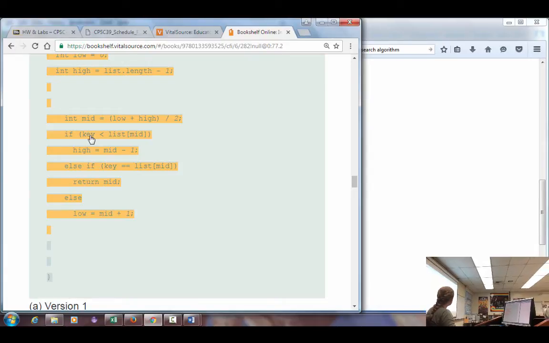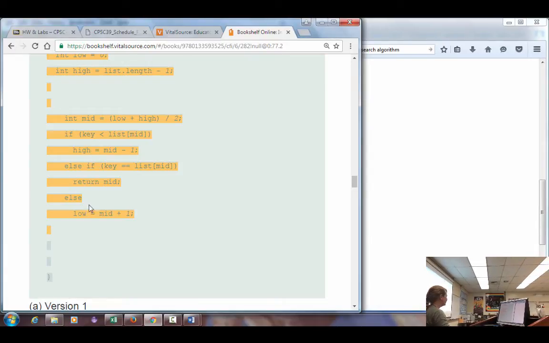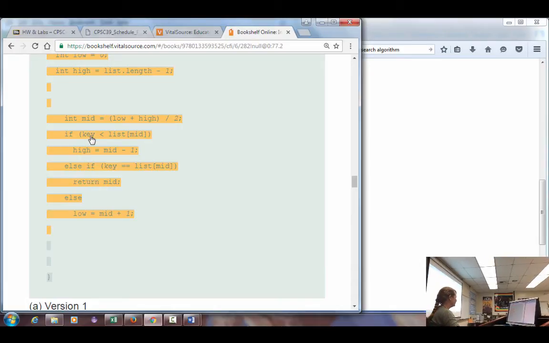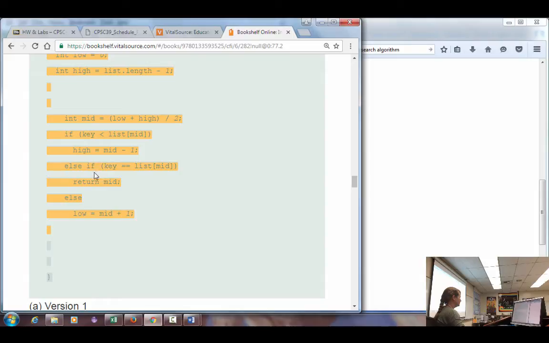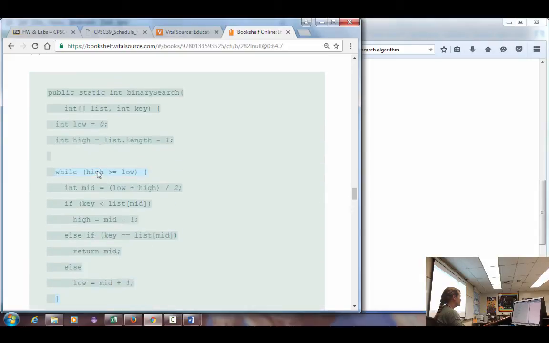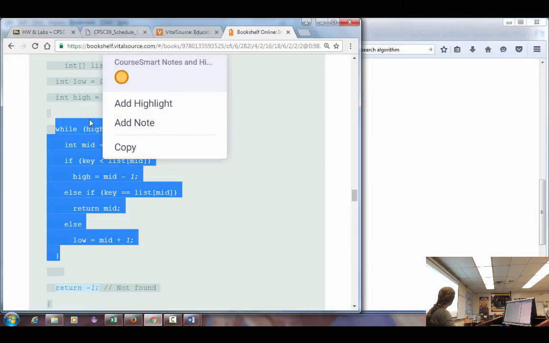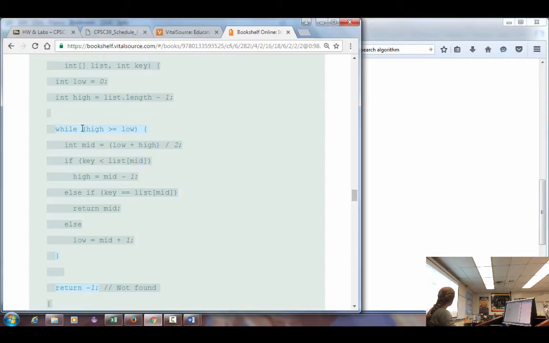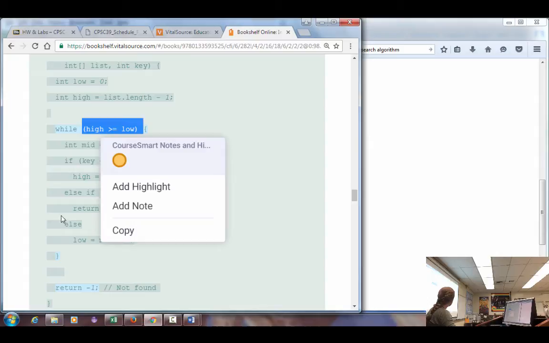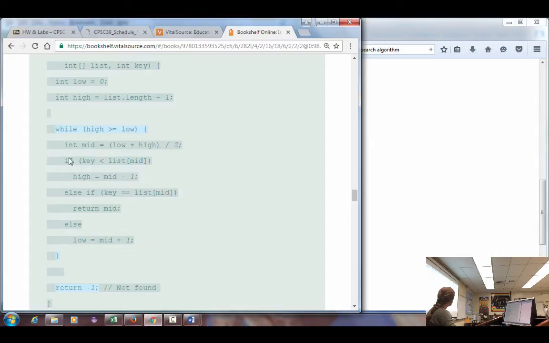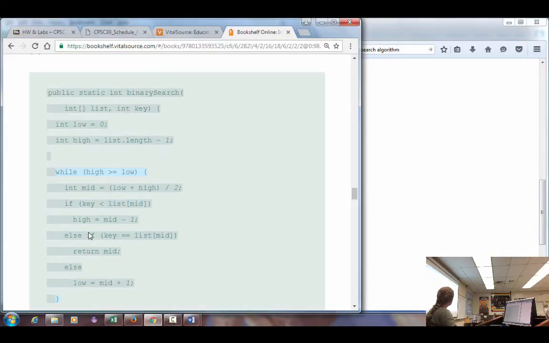Now, writing these steps in a different order might make it more efficient or less efficient. But to tell you the truth, we can test this and see if it's more efficient or less efficient. And then in version 2, they put that while loop around their logic. And they say, well, while high is not less than low, repeat those steps, just like how we wrote our steps.